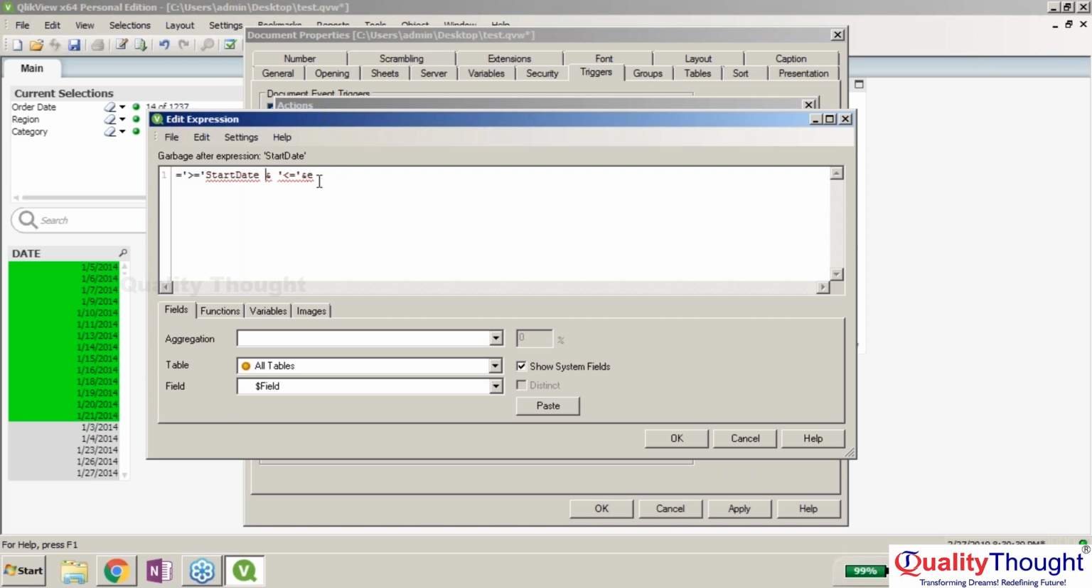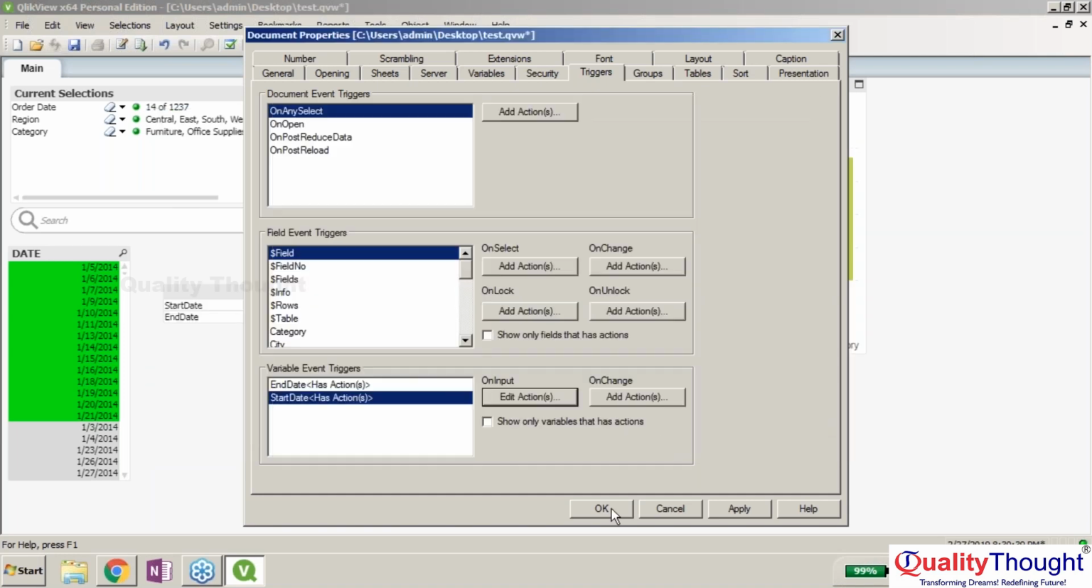Why is it showing this one as an error? Why is garbage after expression start date? Which kind of garbage is there? Okay, I missed this stuff. Right. Just say okay. Done. We're done with this one.